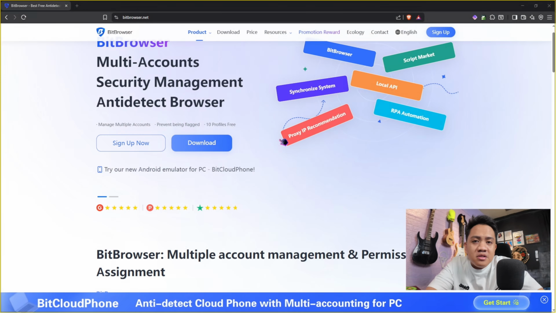So I heard you're managing multiple accounts using one device. Did you know that's how platforms catch you and ban you? So in this video, I'm going to show you a browser that's built specifically to avoid that. And this is BitBrowser. So platforms don't just simply look at your IP address.